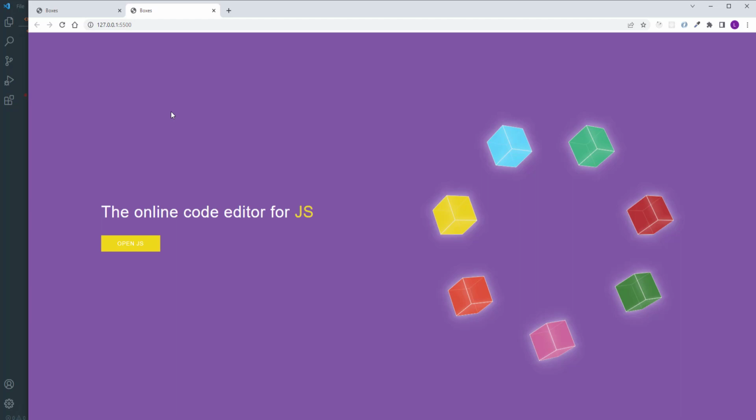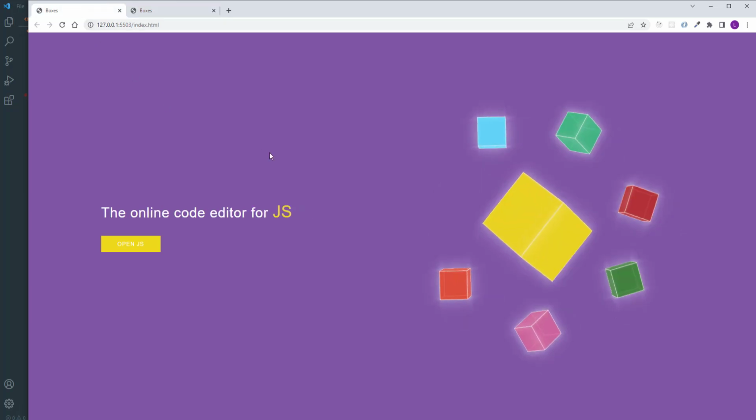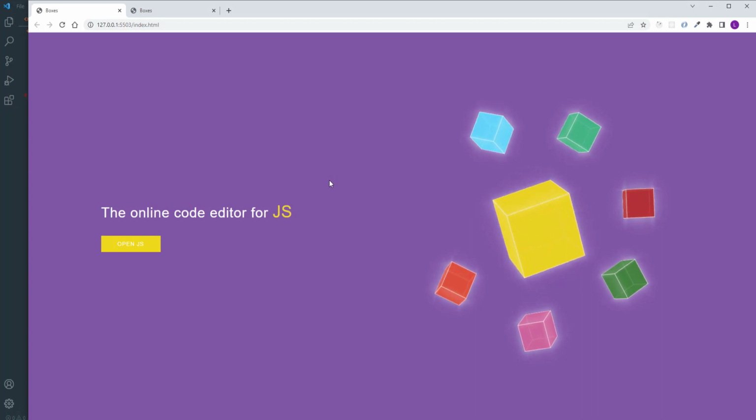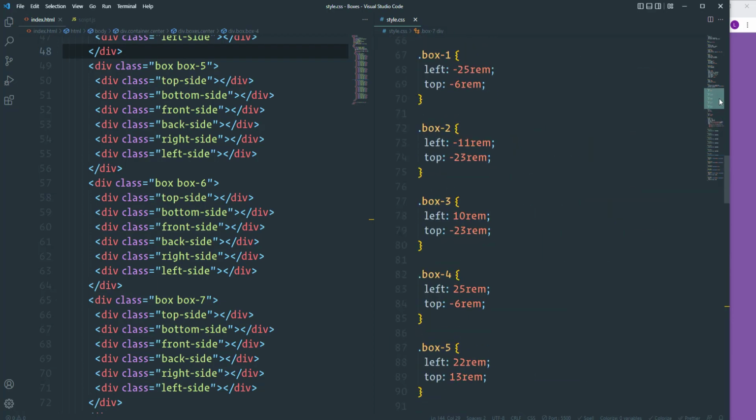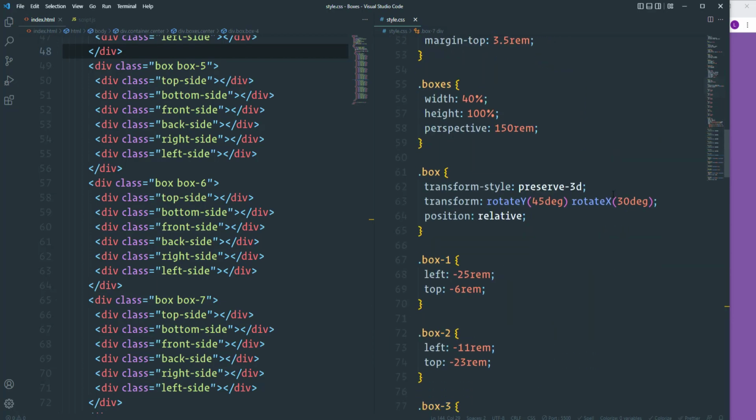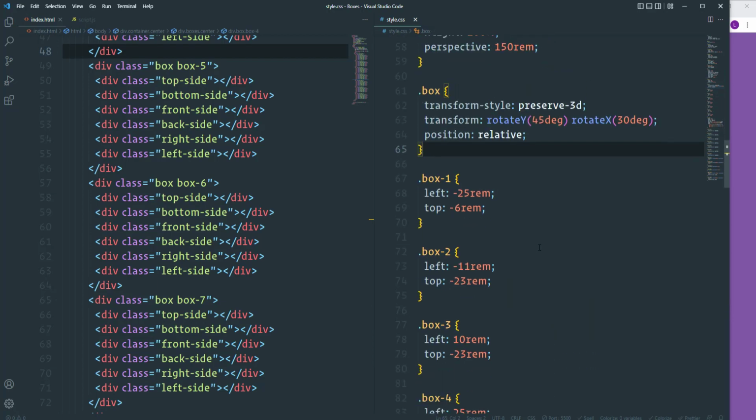Now we need to take care of the animations. Let's take a look at the finished project. As you can see, the boxes are rotating by default. So first of all, I want to create this animation using CSS keyframes. So we're going to rotate the boxes according to X, Y, and Z axis by 360 degrees.